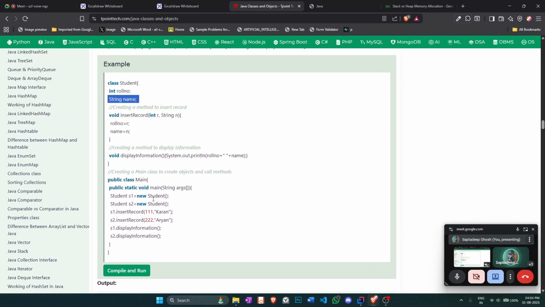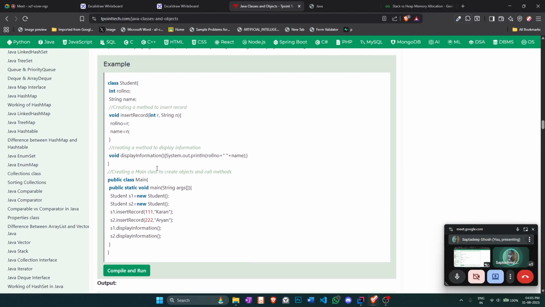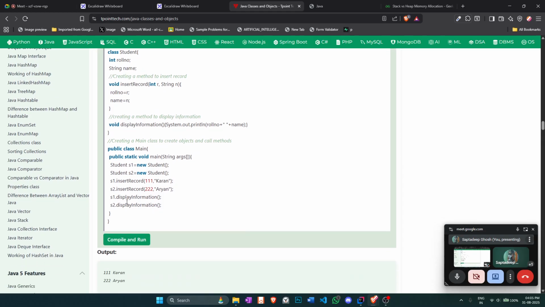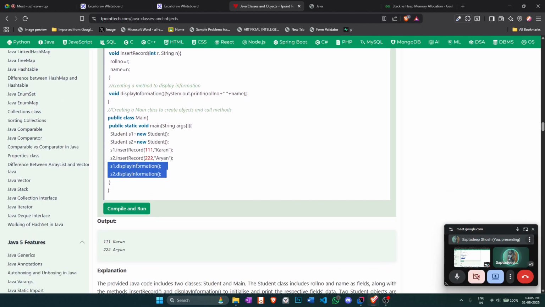Got it? What this program is doing is basically, he created s1 and s2, and s1.insertRecord puts 111 into the int r variable, and the current string into the string n variable, and then r is copied to roll number, n is copied to name, and finally they're printing both things. So s2 will contain 222 and its name, and then they're printing this. What is printing?